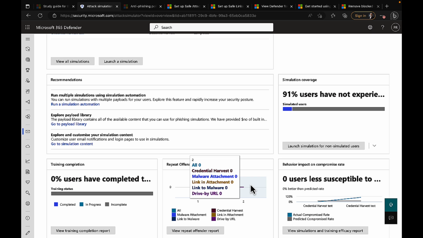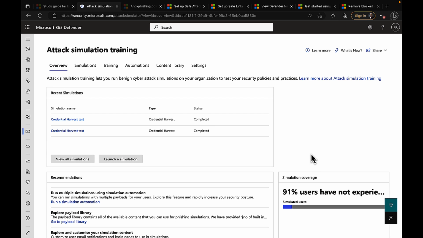I don't like that word offender again, but this is an area where you can see users who need the most support, users who need that little bit of help in being more diligent, vigilant, and aware around the use of email and safe email operation. Simulation coverage, how many users across the organization have experienced a simulation or not. Behavior impact on compromise rate. So lots of great statistics on that overview screen.